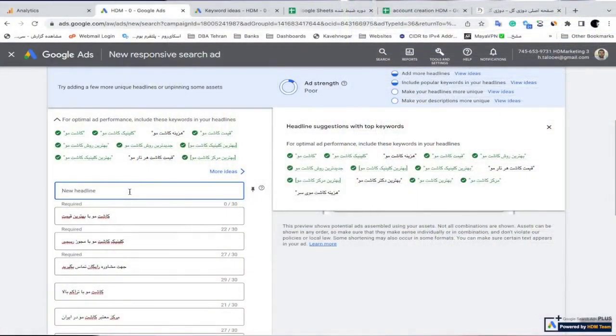There's a topic left in the headlines that I want to tell you about. We have an option called keyword insertion. I mentioned it before. What does this do in the advertisement? First, let me tell you how we can use keyword insertion. You see, you can use it both in the headline and in the description. But my recommendation to you is to use it in the headlines.